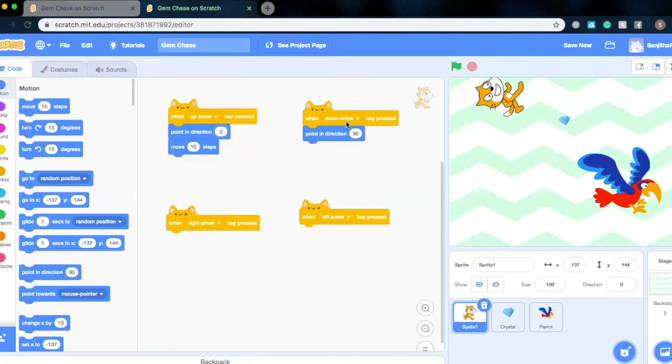So this time I'm trying to get it to go for the down arrow. So let's move this arrow to be facing straight down and grab another move 10 steps block to tell it to go in the down direction. So now I'm going to hit my down arrow key. You guys can't see this, but I'm clicking the down arrow key on my keyboard. And now it's moving down.